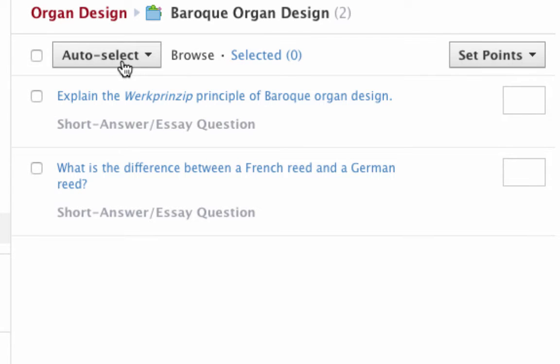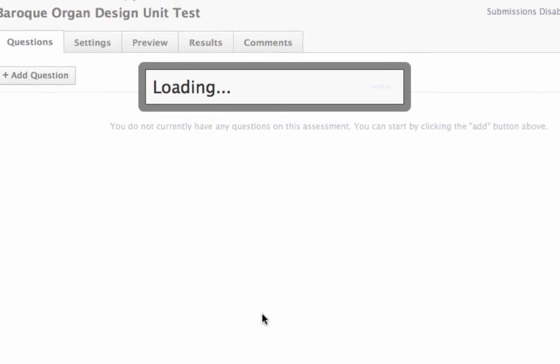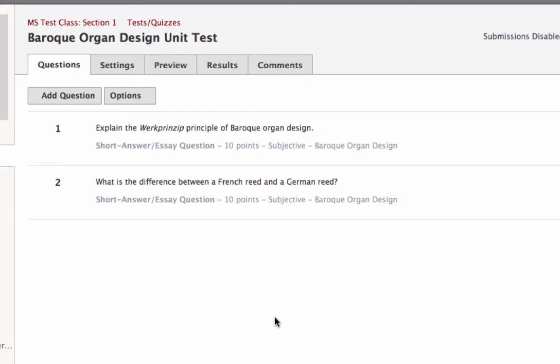You could say, okay, just select some for me. And you could say select one or two, whatever. I'm going to go ahead and select, I think both of those are important. I'm going to include both of those on this test, and you can go ahead and assign them the points and then add the questions. And then here's your test.